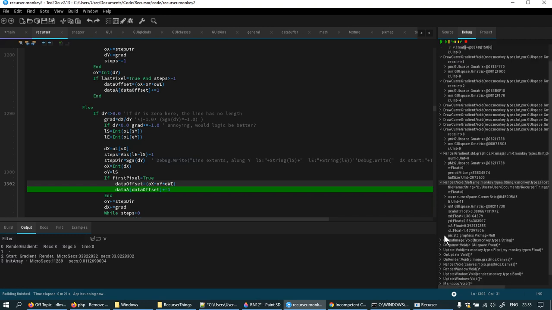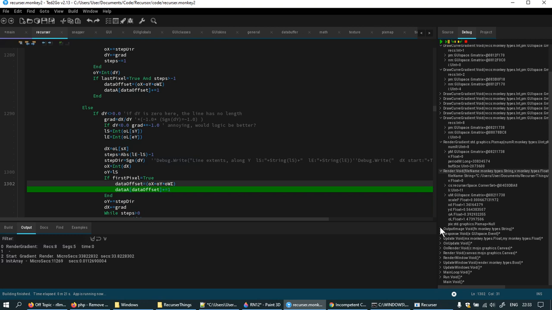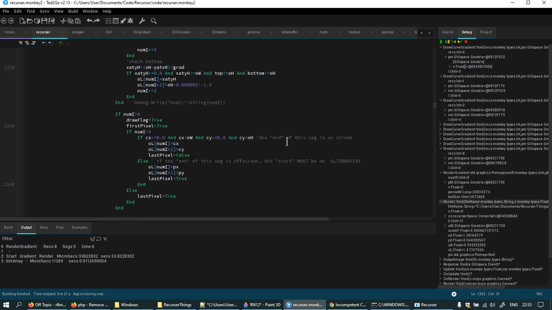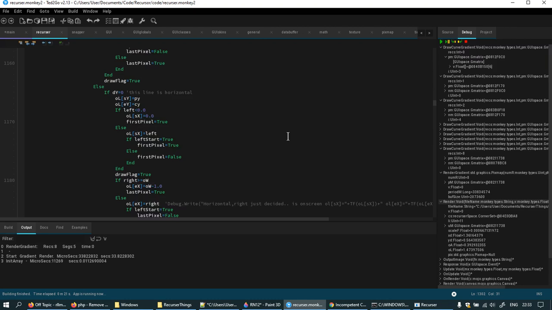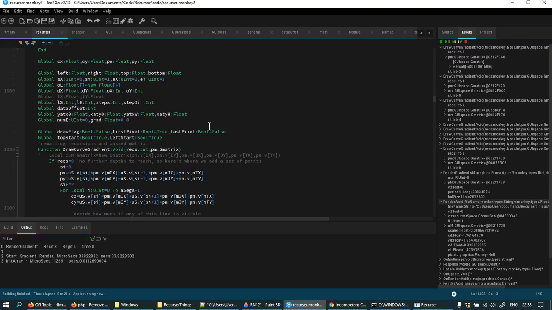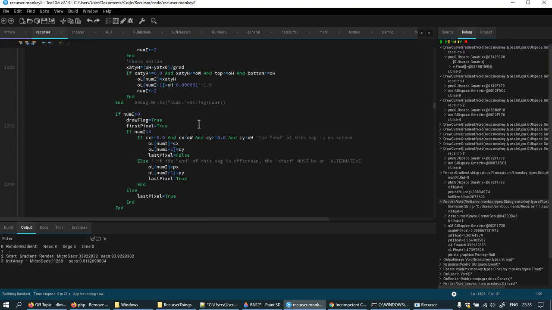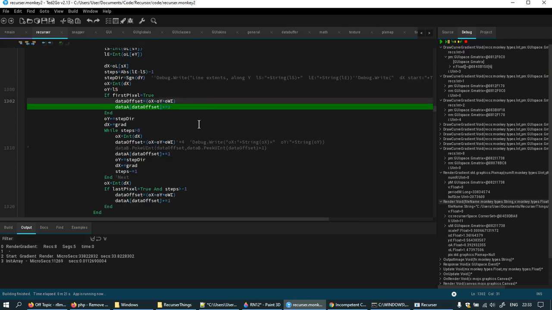Output image response on render. Sorry, I'm getting distracted looking at all the little details. Anyway, the main thing I'm interested in at this moment is what on earth data offset is. Just an int, so it could be negative. So I'm going to have to get to display what data offset is.